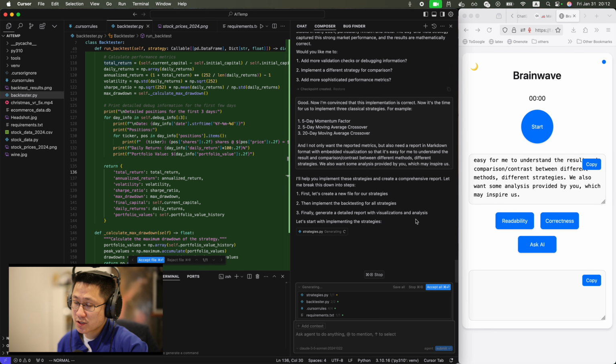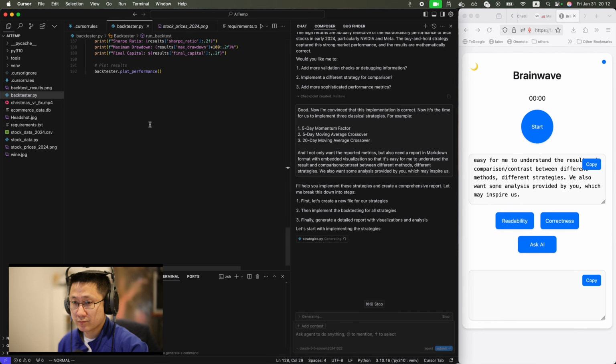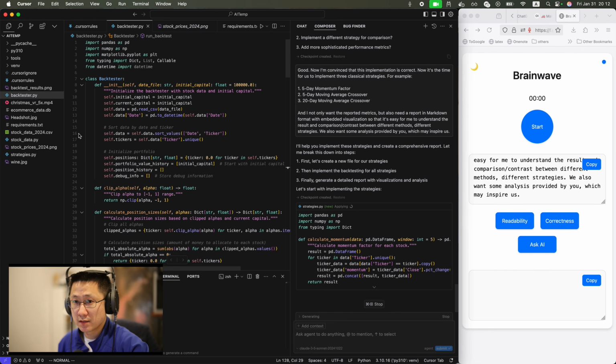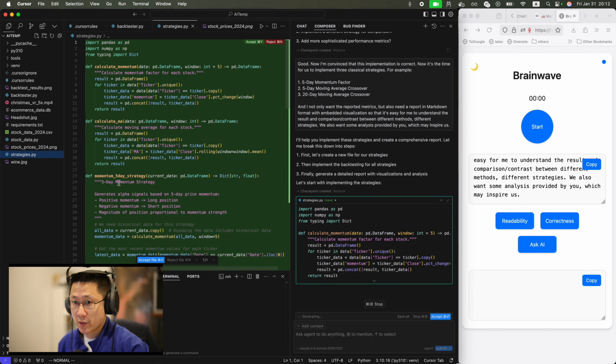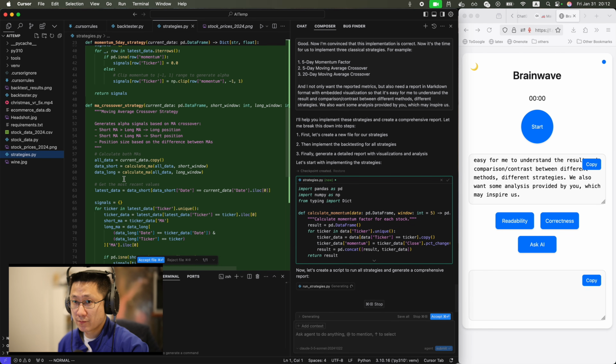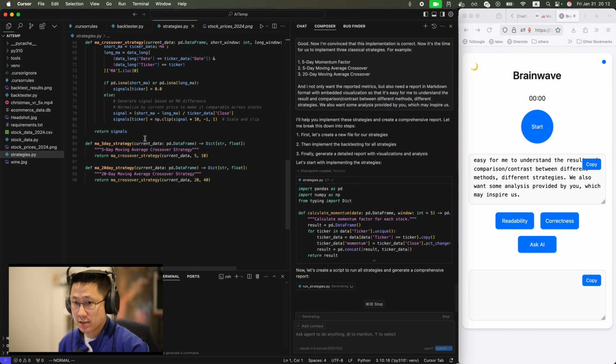Then it first decides to implement the strategies. Meanwhile, we could just click the accept all on this. And here's the strategy: Momentum 5-day moving average crossover. All right. And it provides a new script acting as the main function to invoke this backtesting process.